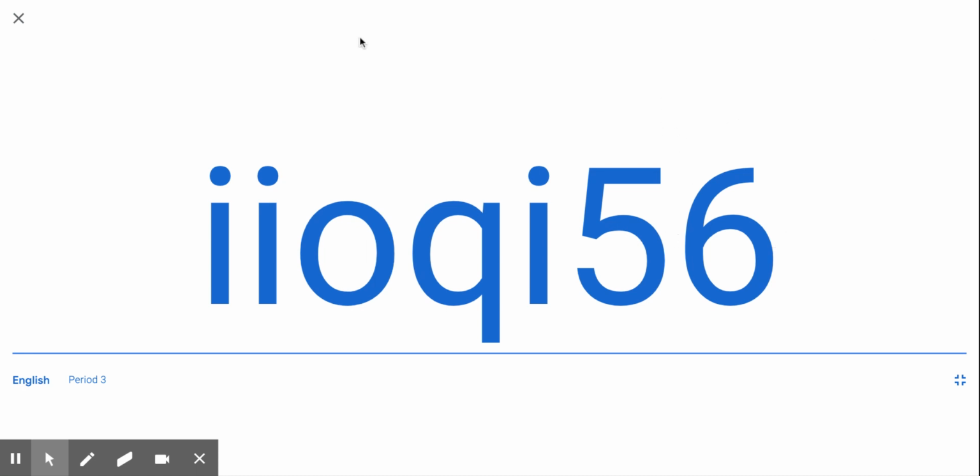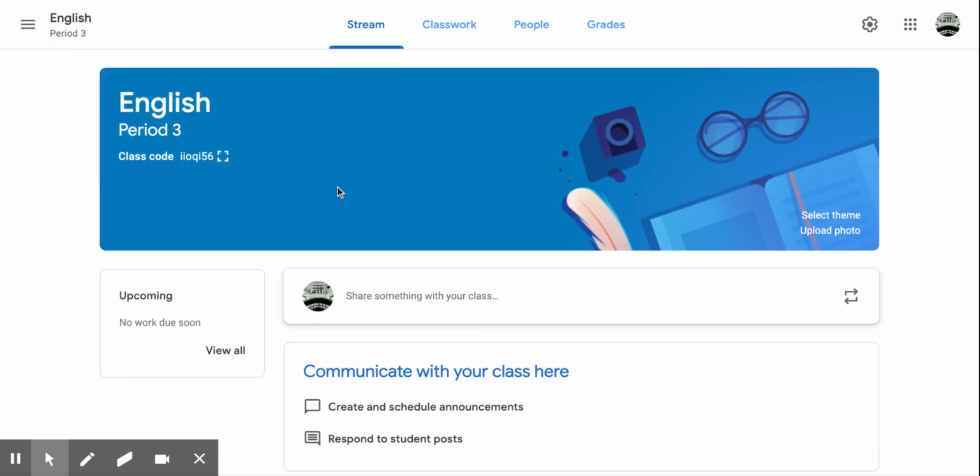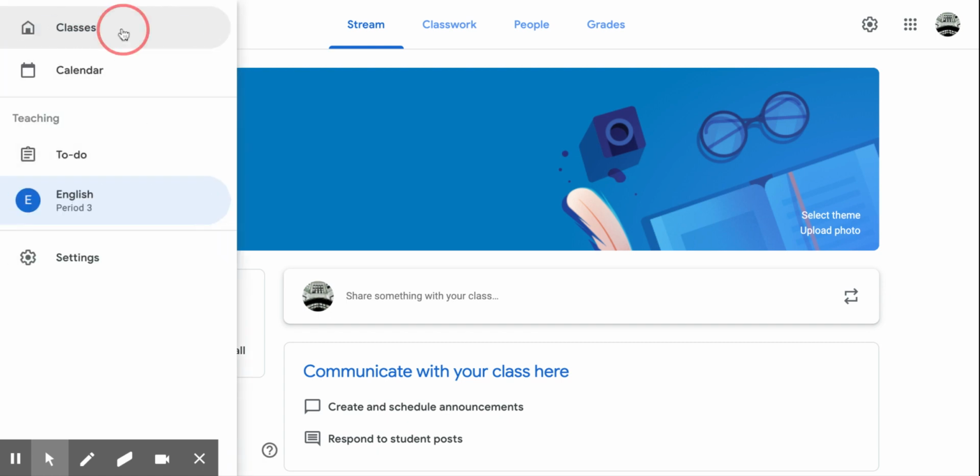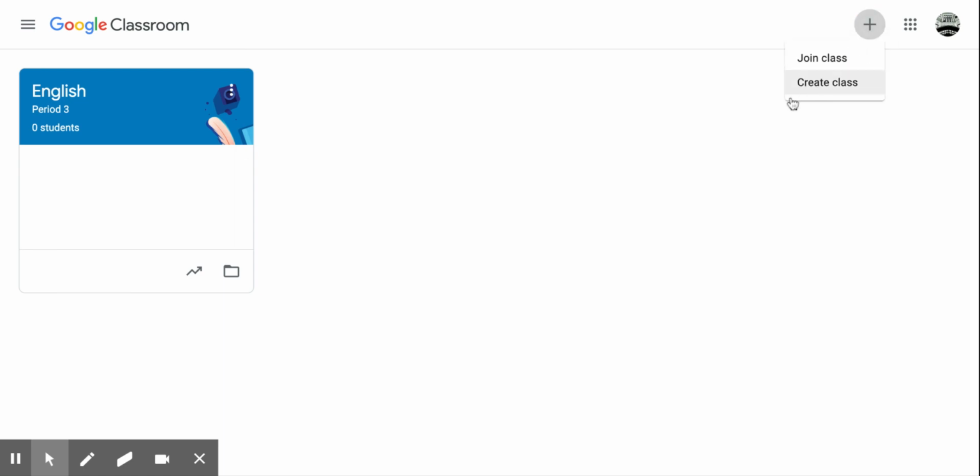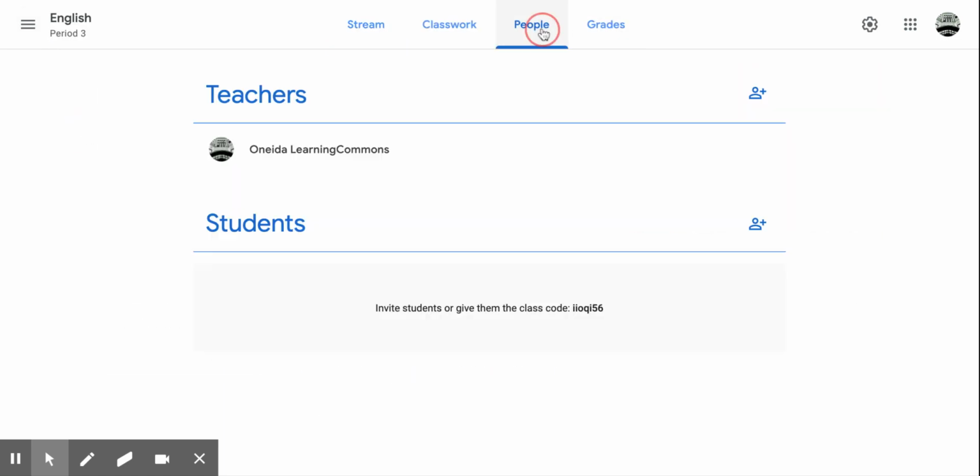Now, in the situation that we're dealing with right now, it might be easier to copy this and paste it into an email, things like that. But that's the code that your students are going to need to get into the class. Once they go back and hit the plus sign and hit join class, then they are going to appear as students in your class right here.